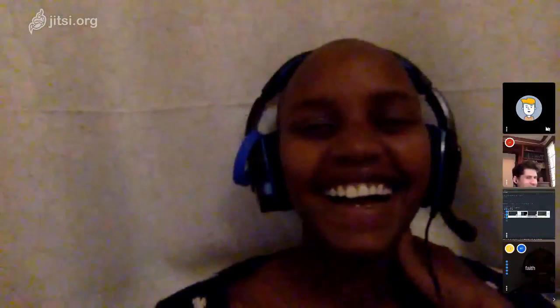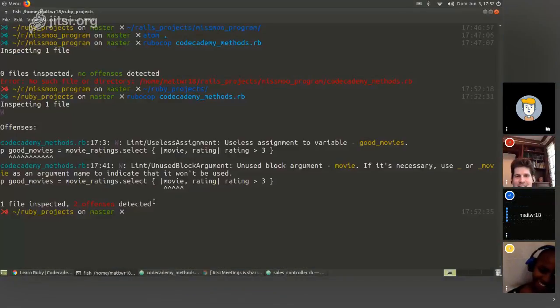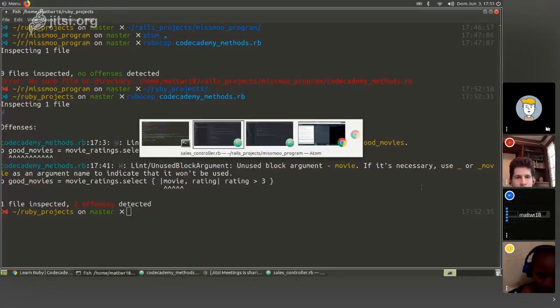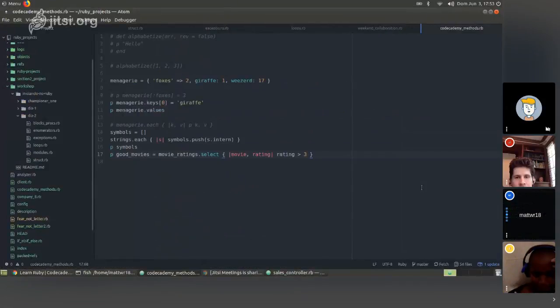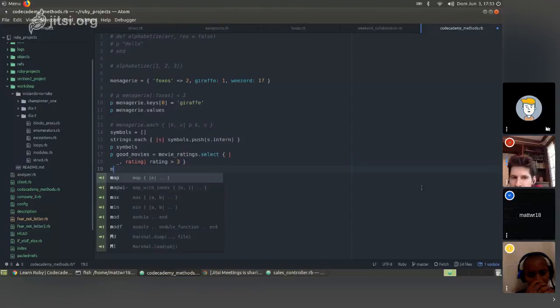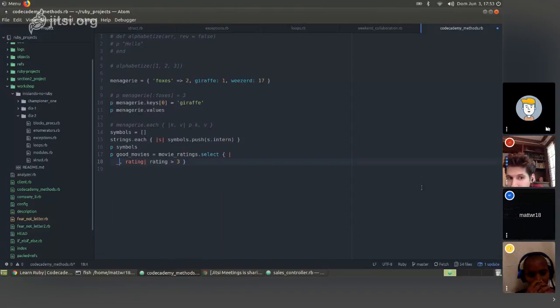Yeah, Rubocop doesn't complain about it, but it did complain about the fact that we're calling this movie, but we're not actually using it for anything. So then it says that you should put an underscore. Yep. Or you don't even necessarily need to say movie. Maybe you could just do underscore. I would definitely do underscore movie. That is me personally.